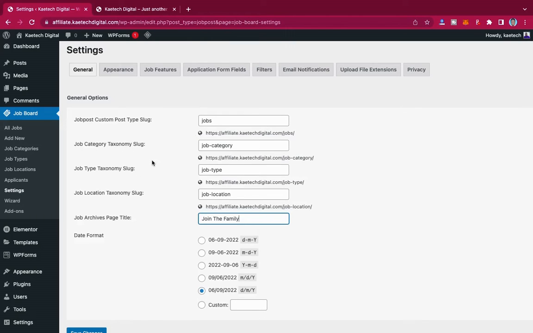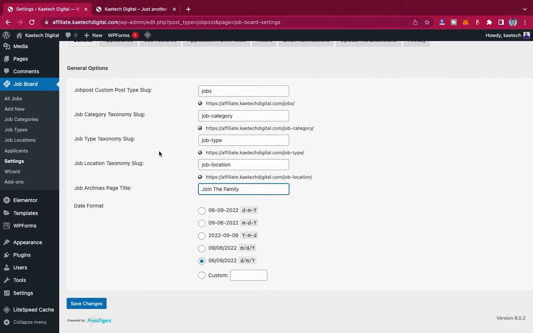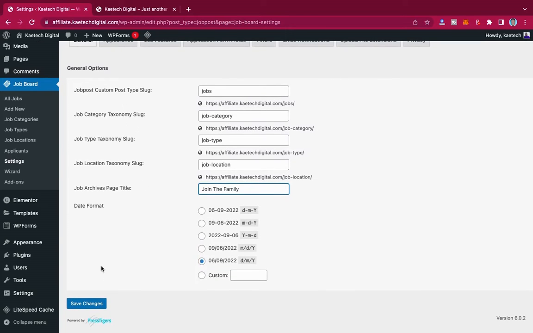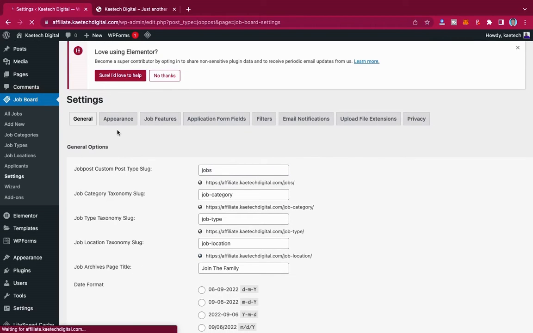So everything that I'm using is based on the Astra theme. Of course, it can work on all other themes. It's also compatible with other themes. So after that, I'm going to click on save changes over here, and then I'm going to Appearance.